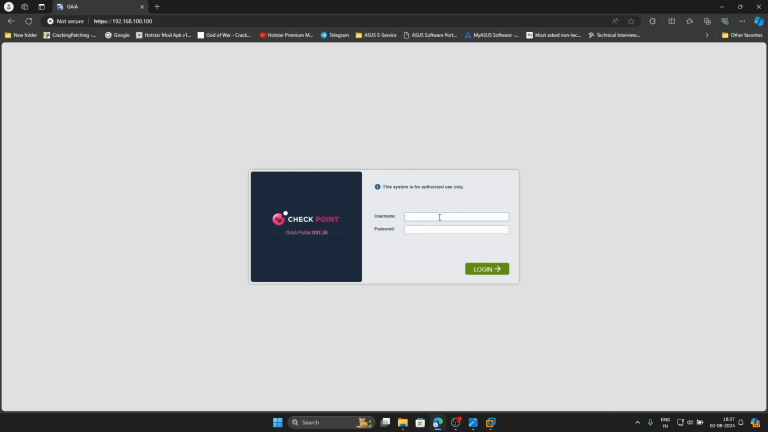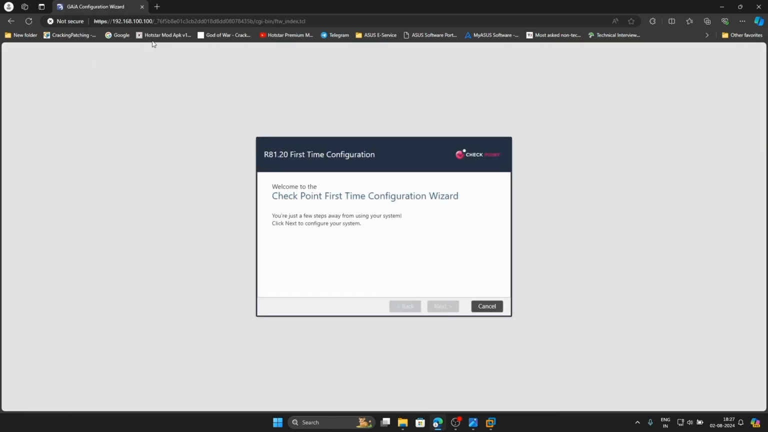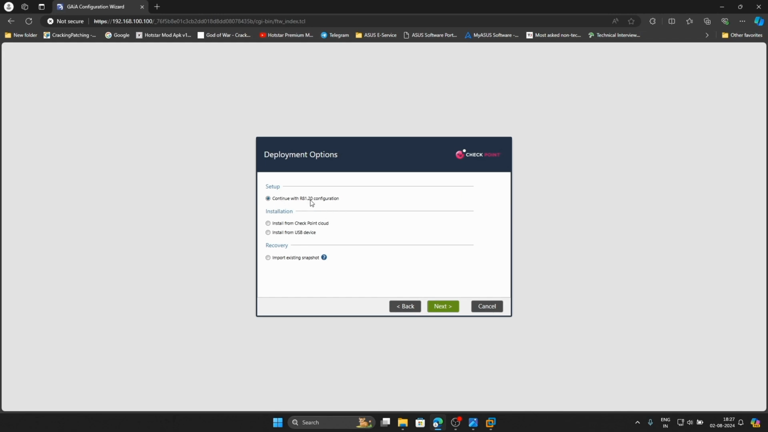Now I'm going to do the initial configuration. Type your user admin and your password. My password is king@321. Press enter. Now your checkpoint OS is Gaia. Now we have to click next. We are going to set up, so we select the first option. Then here, now, what is your gateway?